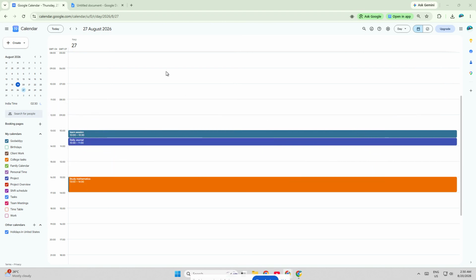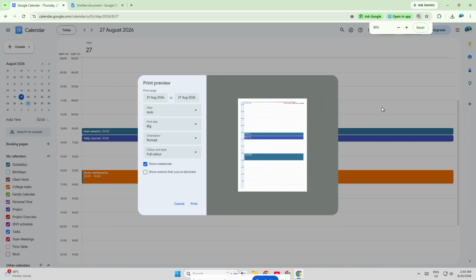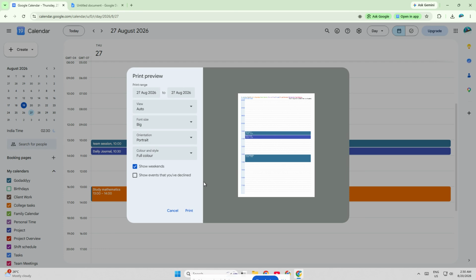If you want a clean calendar image to place inside Google Docs, the next step is to open the Settings menu. Look for the gear icon in the top right corner, click it, and then choose Print. This is a useful option because it lets you turn your selected calendar view into a printable file.